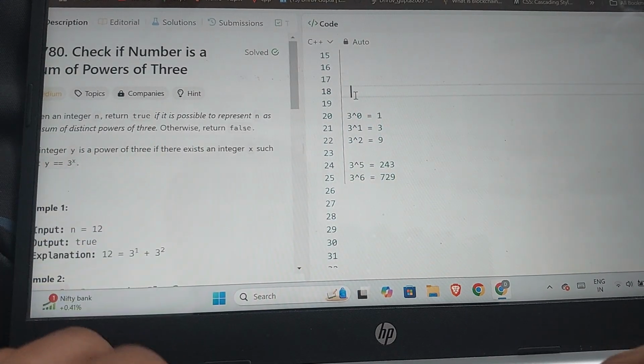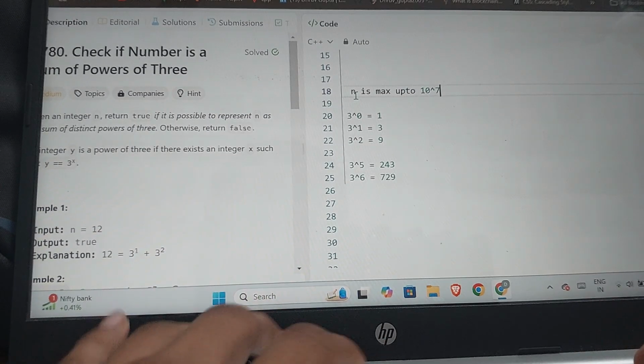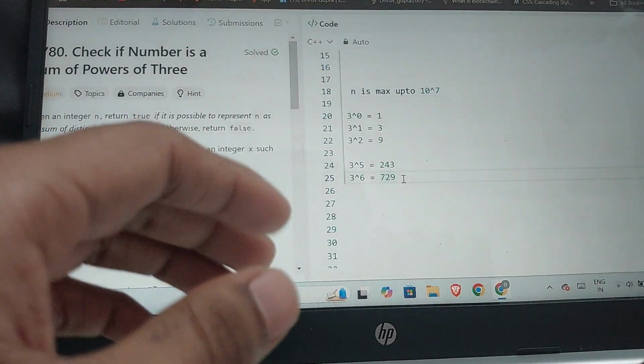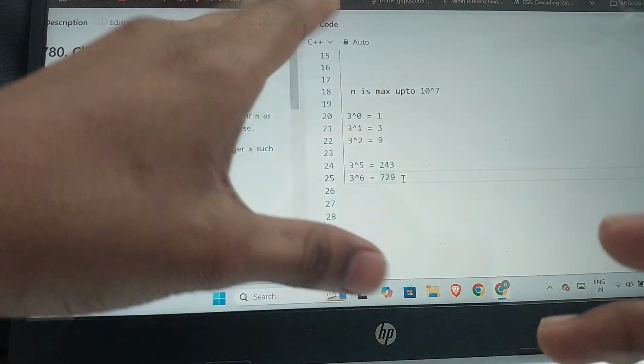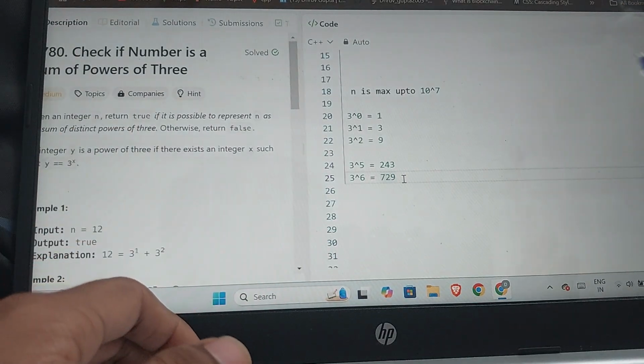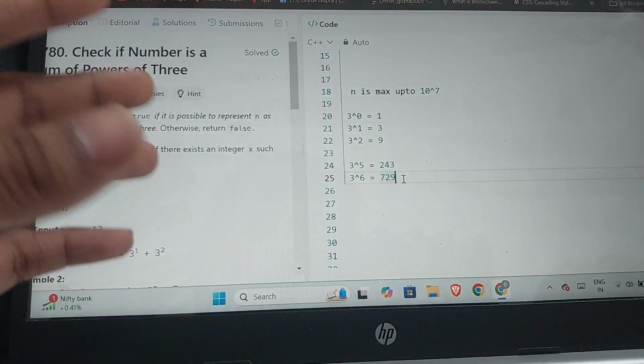We have been given the constraint that n is at most 10 to the power 7. So if we form a number from powers of 3 that makes up to 10 to the power 7, and we just subtract the powers of 3 from it, then we can make the number. Okay, surely. So we are going to follow this approach.